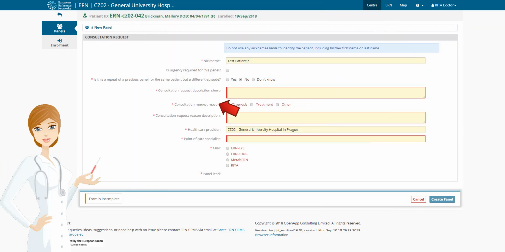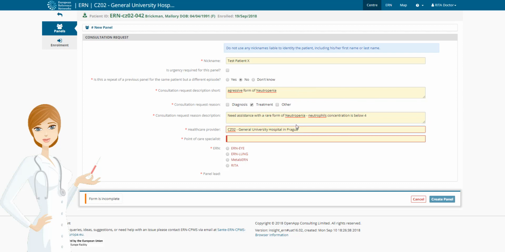You need to specify whether the panel is a repeat of an existing panel, as well as writing a short consultation request description and a consultation request reason. You also need to select whether the reason for the panel is to arrive at a diagnosis, treatment, or something else. You need to enter the name of the healthcare provider under which the patient is being treated. Similarly, the name of the point-of-care specialist, who is the actual physician treating the patient. It is not mandatory that these are ERN members.